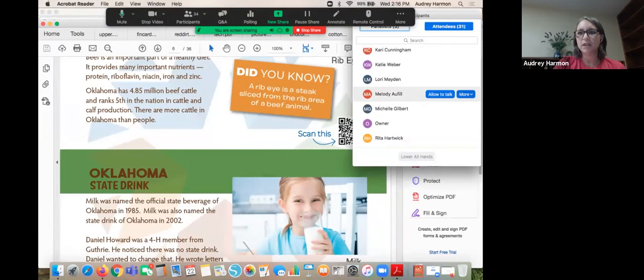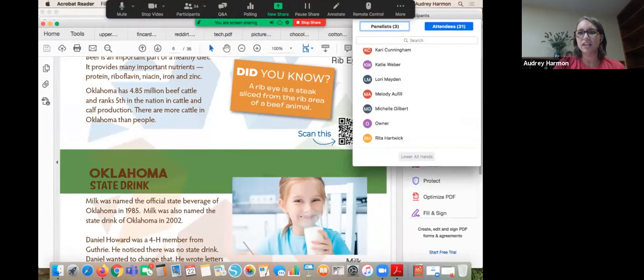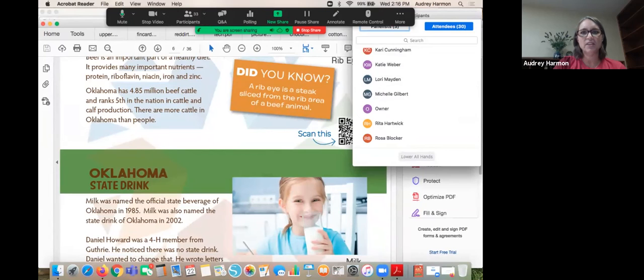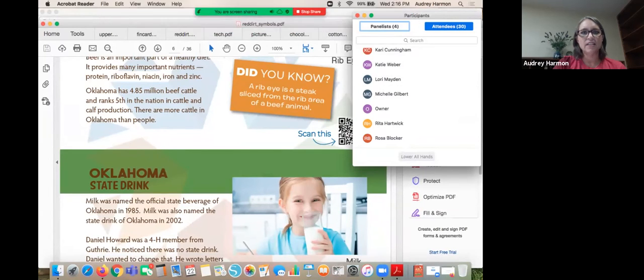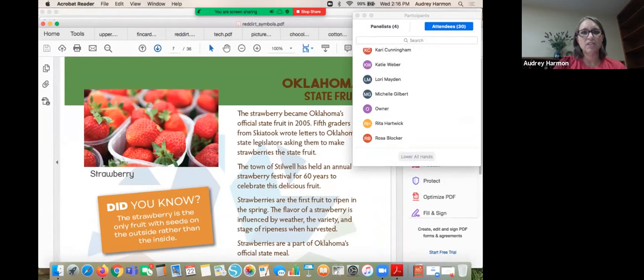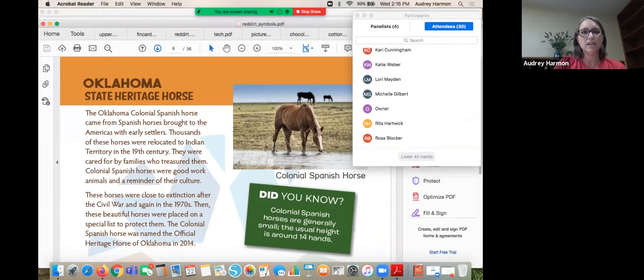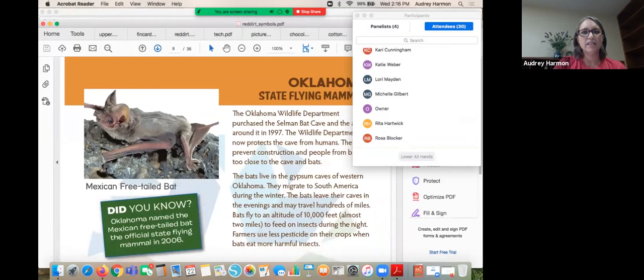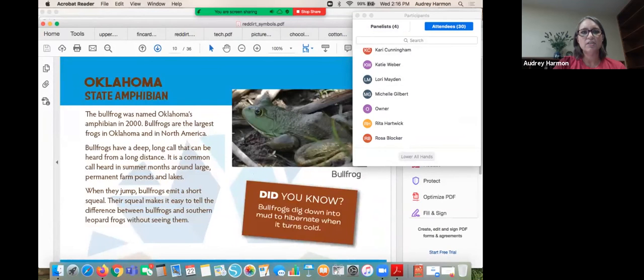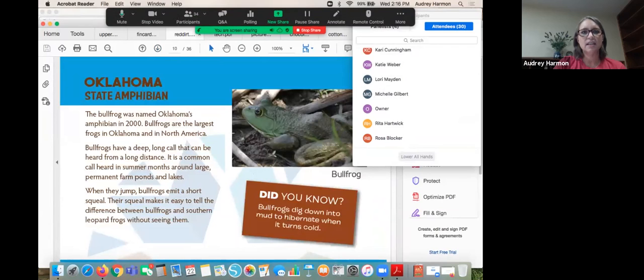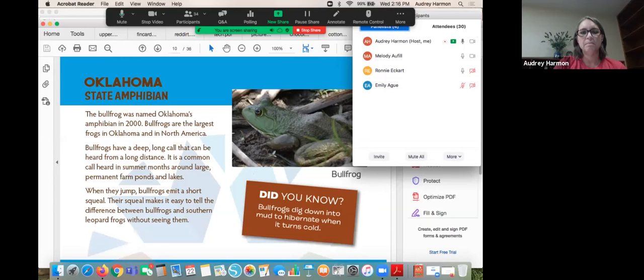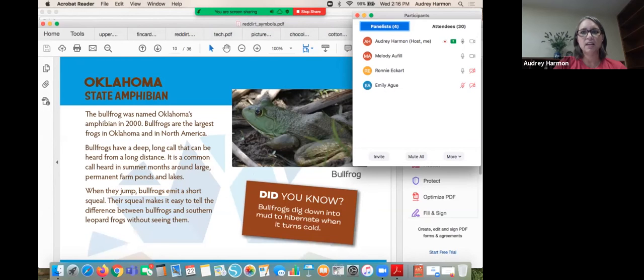I'm going to switch back over here and bring Melody back in so she can talk about this if she wants to. This has a lot of our state symbols in it. It's intended for third grade, but really anyone could use it. As Ronnie was talking about doing research, I was thinking about this new resource, because it is a fabulous resource for your students to research our state and learn more about it. Melody, do you want to say anything about this one?